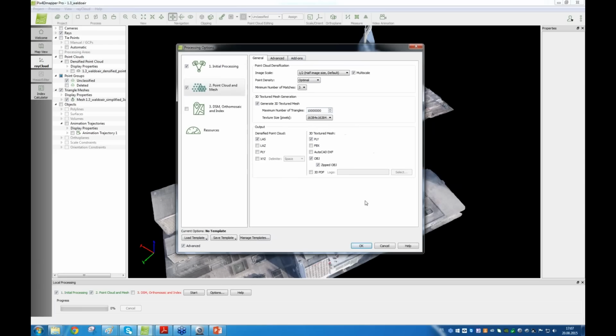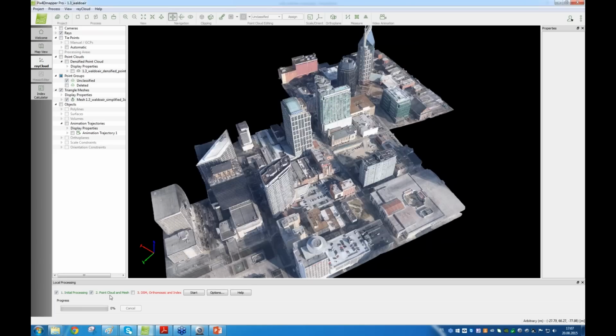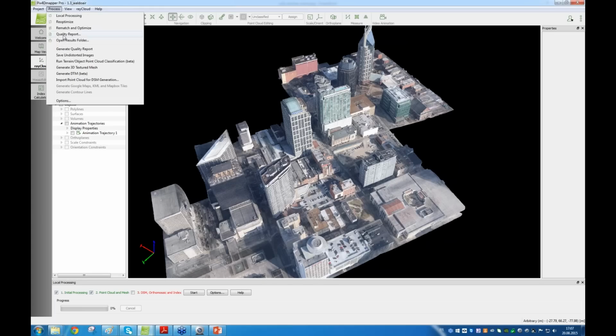That were created. So if I had to redo the mesh right now, I wouldn't restart the whole second part of the processing, because it will generate the point cloud and then the 3D mesh. What I would do is go to Process, and there you can just generate the 3D textured mesh. It will not redo the point cloud, but it will just perform the 3D textured mesh after the point cloud has been generated.